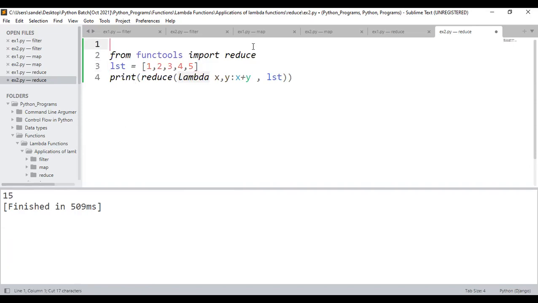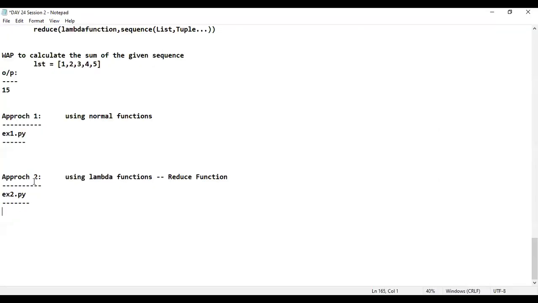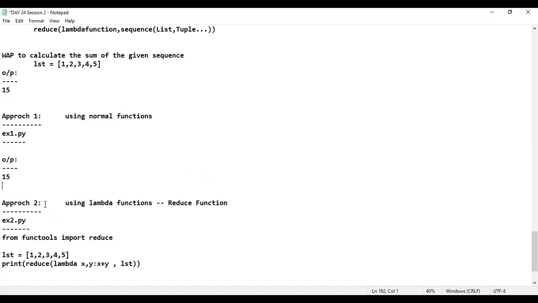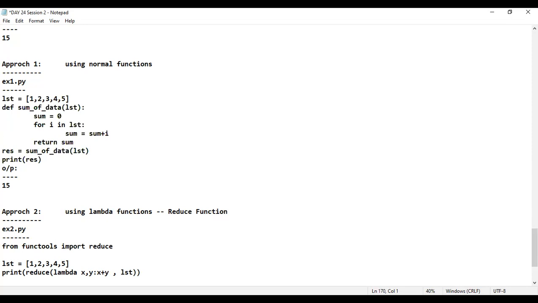Yes, sir, we understood completely. Don't worry, I'm going to teach you the diagram also, that I will take care. The output is 15. For both the approaches, the output is 15. Diagram I will write. You don't worry, diagram I will write, like how I have written the diagram for these things. Same thing.